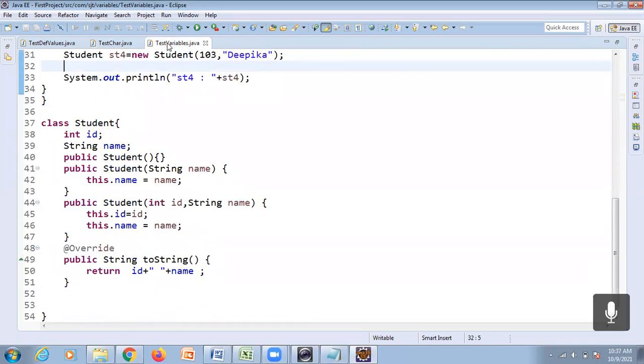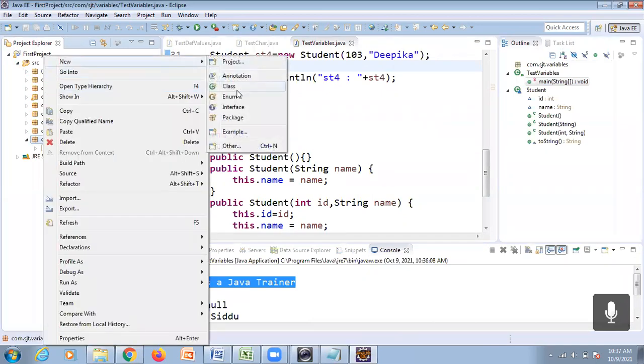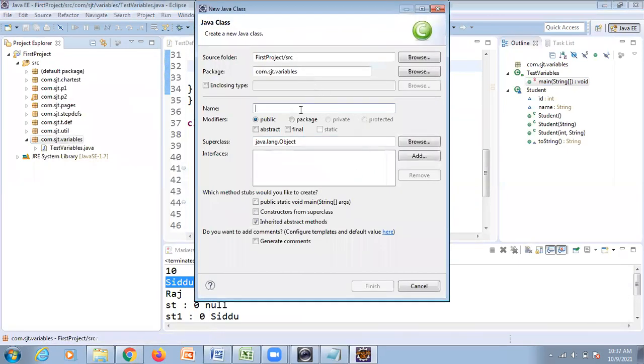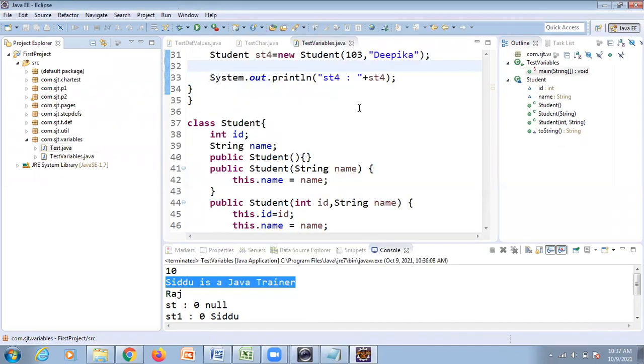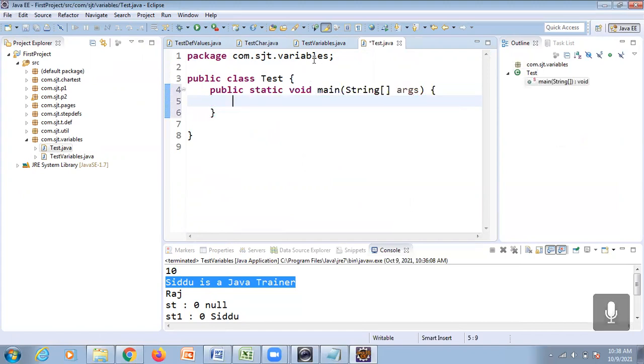Okay, no problem. So what we will do is create one more package for this. Variable and new class. I'll say new class, test class. We have explored the syntax of variable declaration. Okay, fine. I'll do something like this, and I will explore what technically we are going to see.